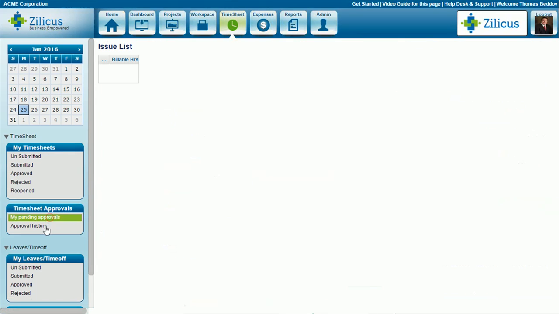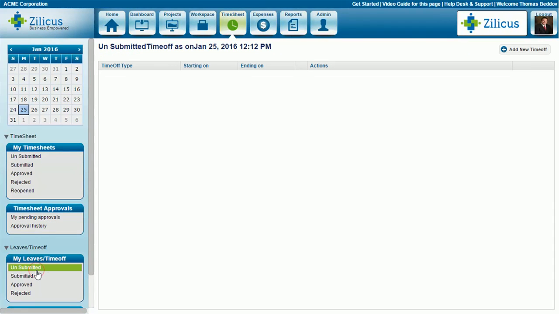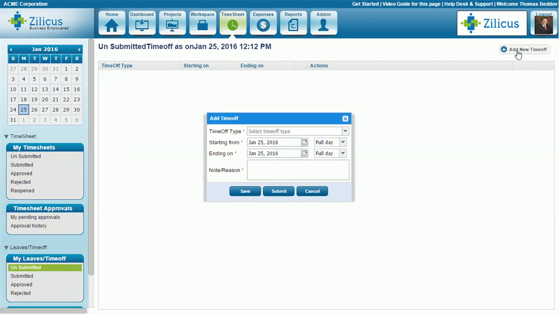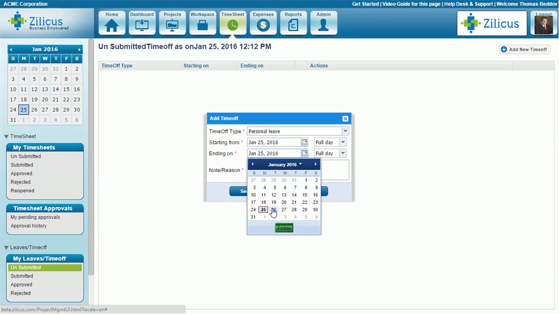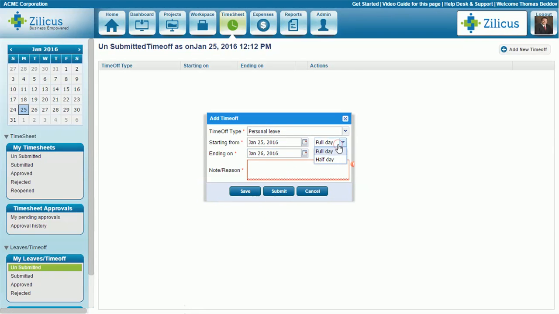Time off. Zilicus users can apply for leave in advance, and once leave is approved, the system will take those days as not available days for scheduling purposes. To apply for leave, click on the Unsubmitted page and click on Add New Time Off. Select the appropriate time off type from the drop-down, select the time off start date and due date, and indicate whether it is a half or full day for the start date or end date of leave. To apply for leave or time off, you will also have to provide a reason or note about the leave. Click on Save, Submit or Cancel.